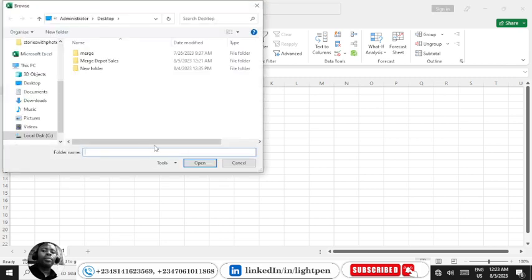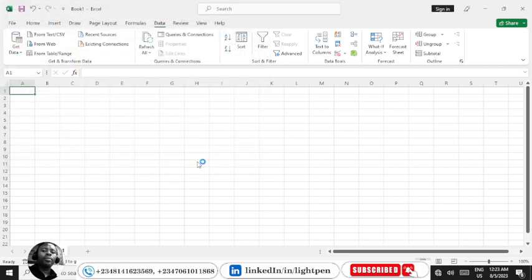What happens when I click From Folder is that a dialog box pops up, named Browse. I'll use this Browse to navigate to the directory where I saved my folder or files. So now I click Desktop, and under Desktop I can see my folder here, Merge Depot Sales. I click it and I click Open.